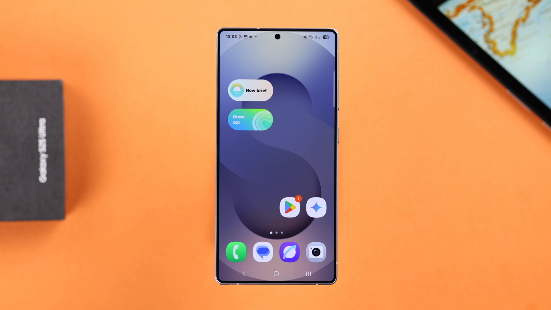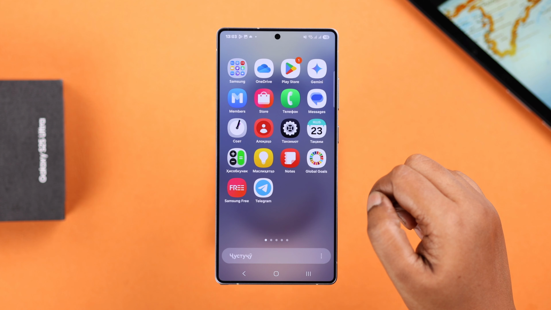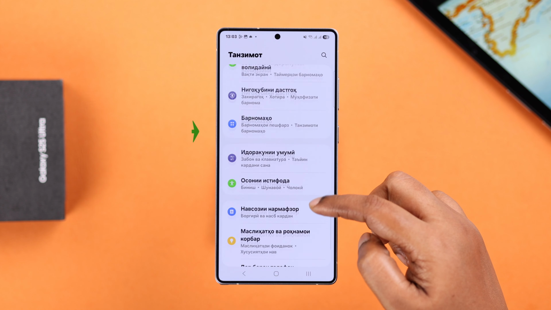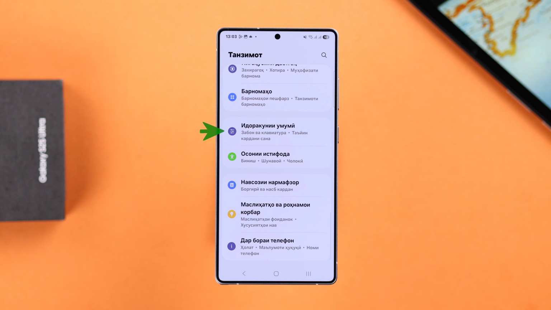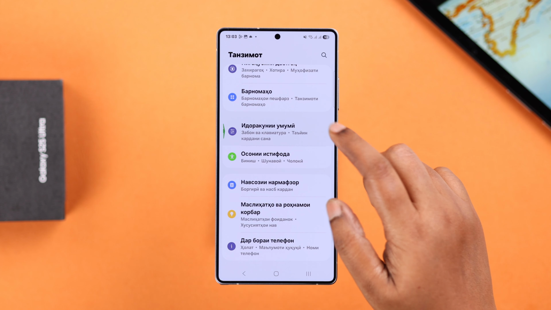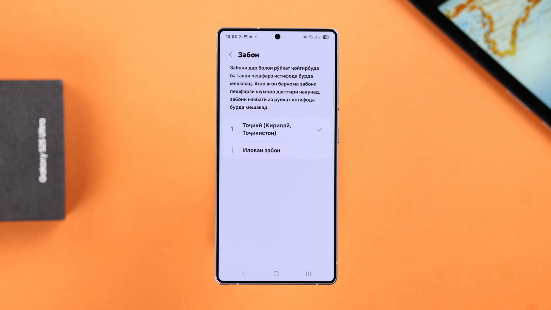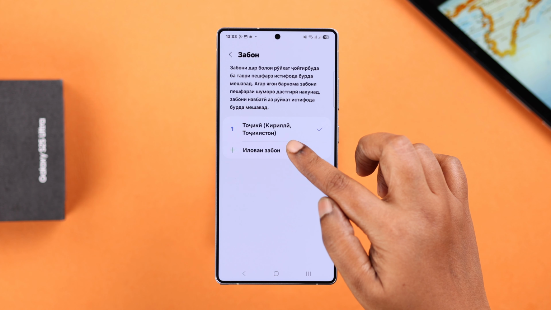Alright guys, so if you've accidentally changed it, just tap on this gear icon or settings, scroll down till the end, and then enter this option with 3 horizontal lines. That's General Management. And then the first option, Language. If English is not showing up in here, just tap on Add Language.